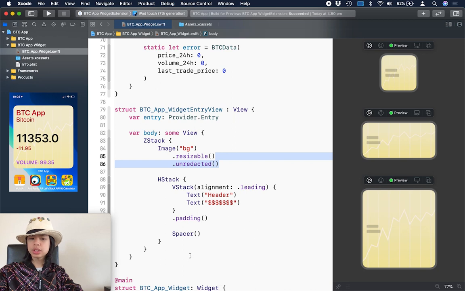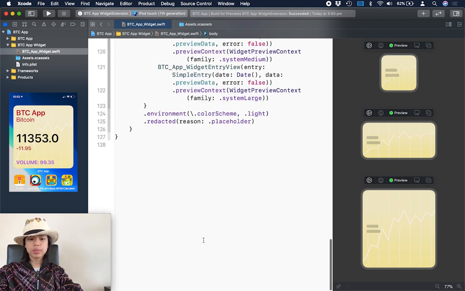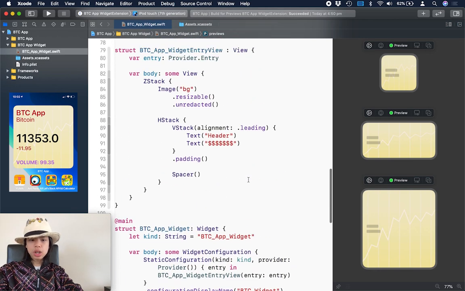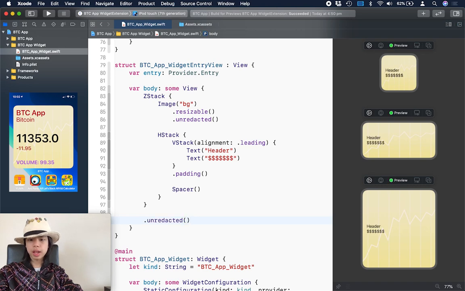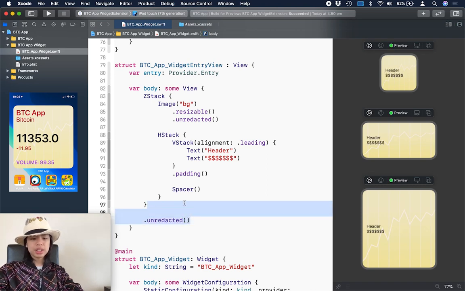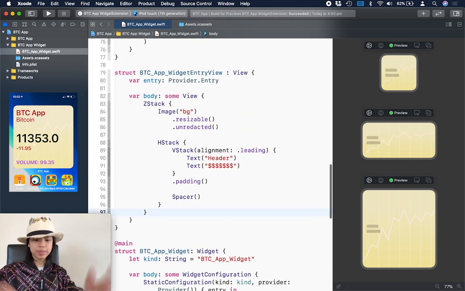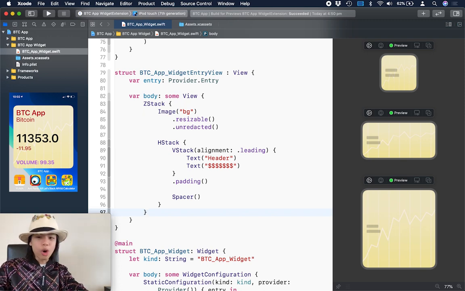Now, if you wanted this to apply to the whole thing, so let's say we've got this Z stack here, which encapsulates everything. Just like how we can set this environment color scheme to all the widgets, we can set it to everything in here. And now all the stuff is unredacted. Yeah, that's really it. Anyways, let's continue on with all the header and all the money stuff.